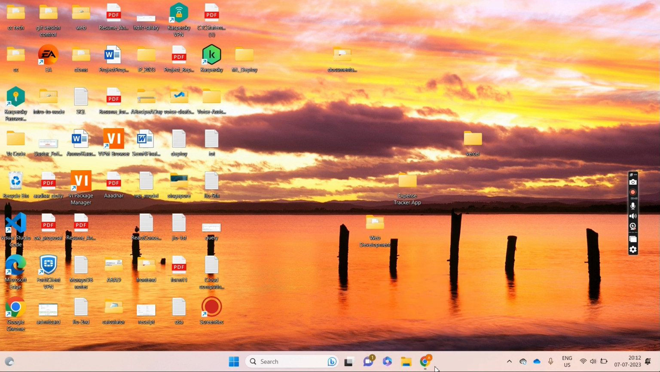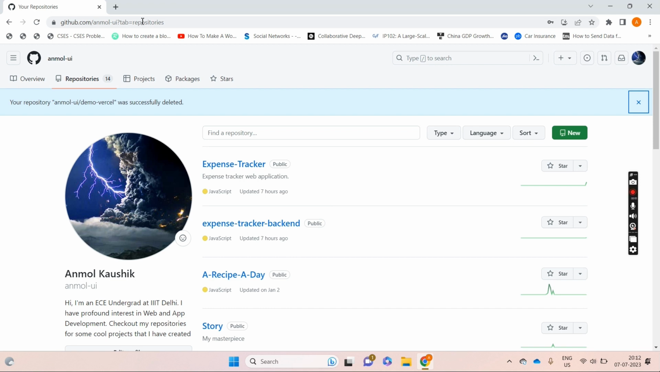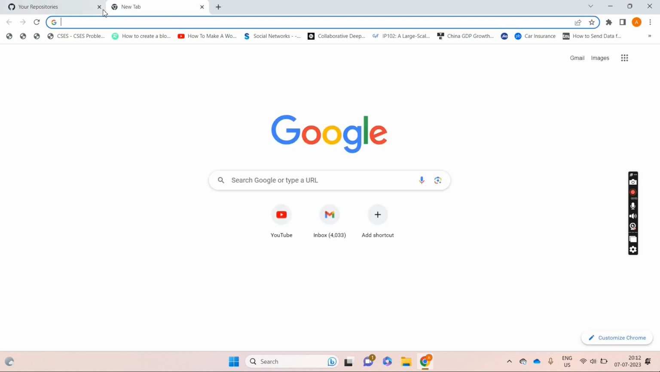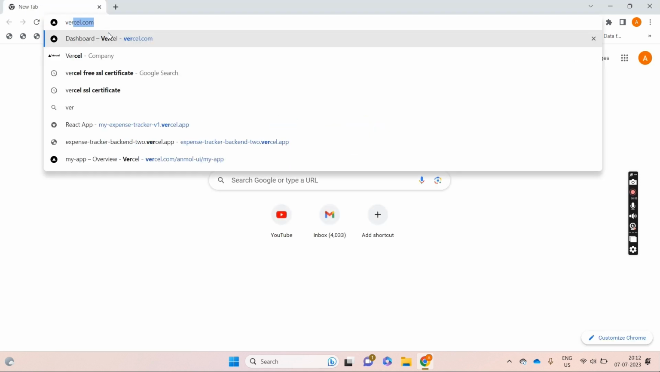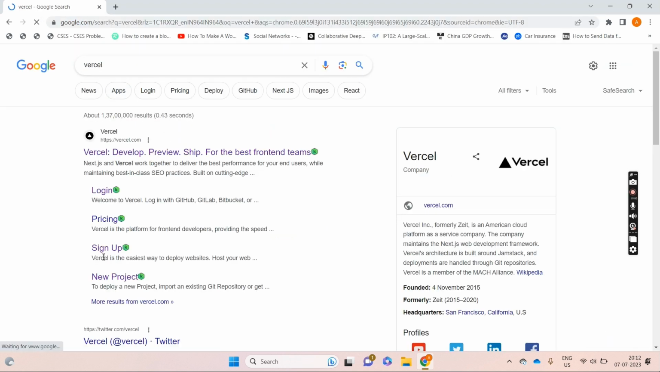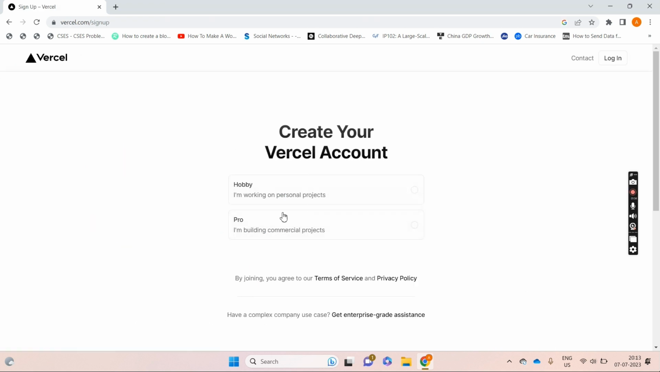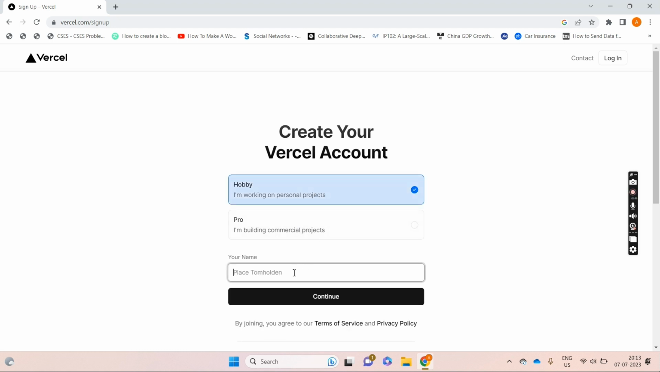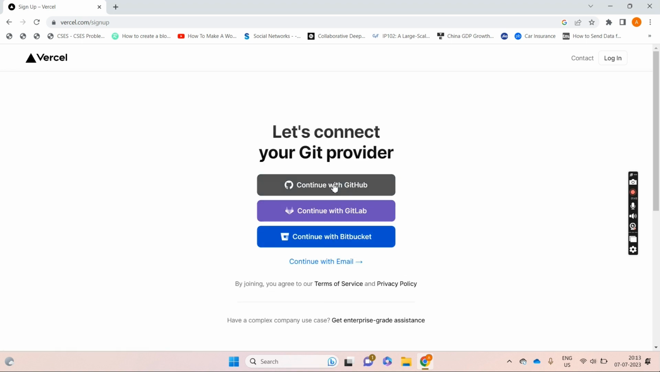So first, you need to create a free account on Vercel. You can just type Vercel in your browser, and you have to go to sign up. You can choose any of the options. If you are a professional, you go for this, and just select hobby for a while. I'll write my name and click on continue.